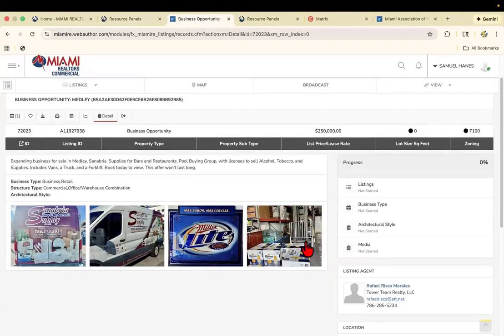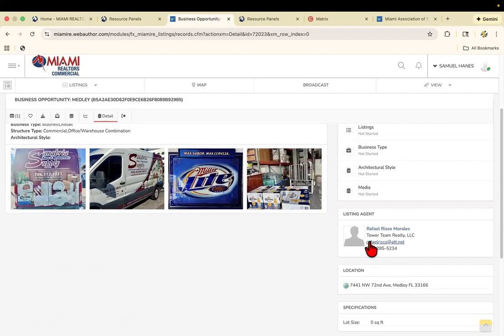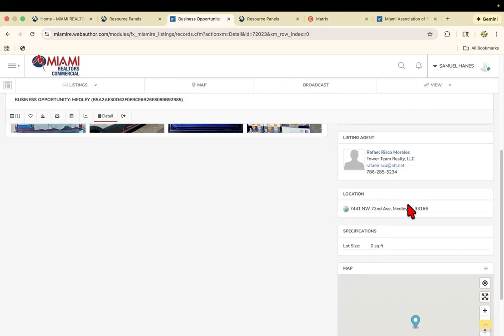Okay. Also, you can click into the listing. That's going to allow you to see all of the photos that are part of that potential acquisition, including a breakdown on what is for sale, as well as the structure types, the listing agent's information, should you want to follow up for your buyer or tenant, the location.